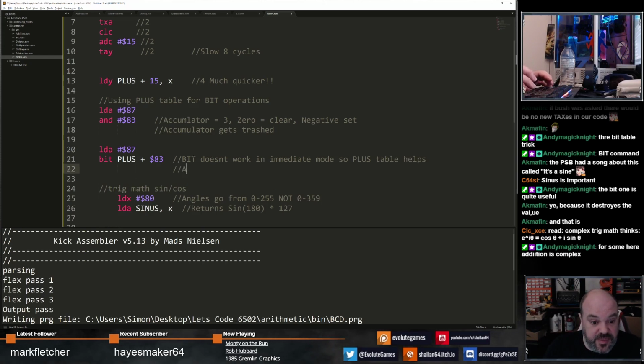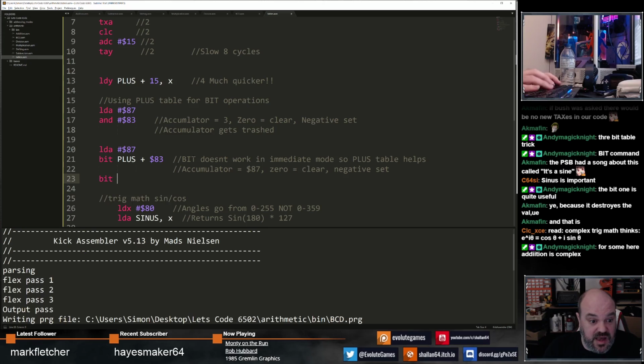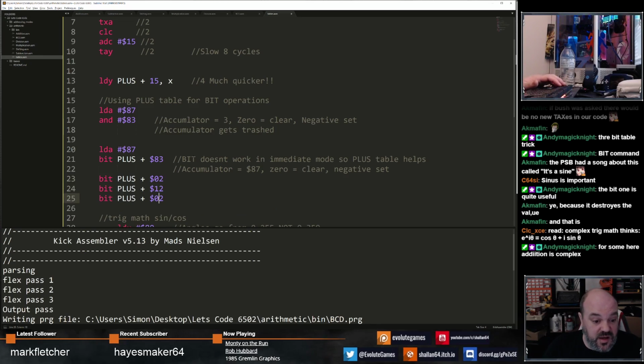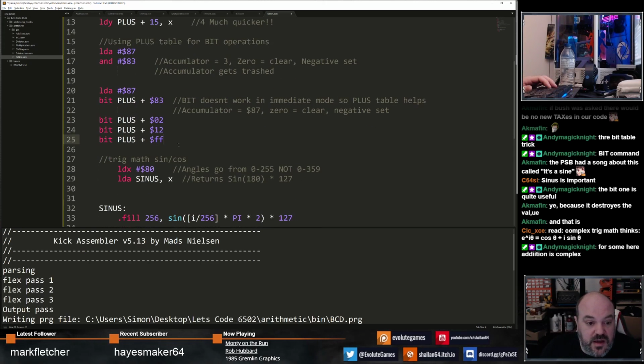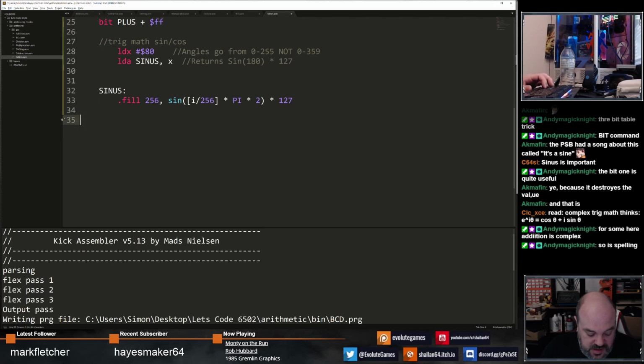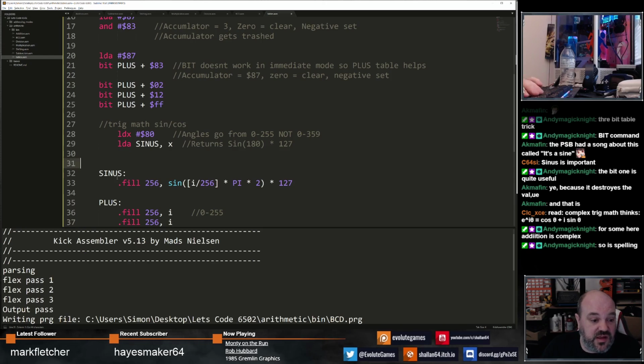And now we get accumulator is still 87, and we still get the same results from above. So we get zero is clear, negative set, which means we can then go ahead and test against another number and another number and another number. You know, we can keep doing it. So yeah, this plus table is really useful for that sort of stuff. I'm just going to leave it at the end.